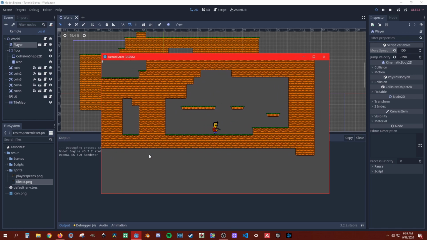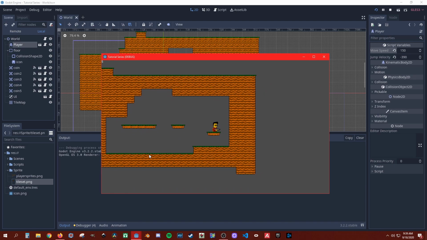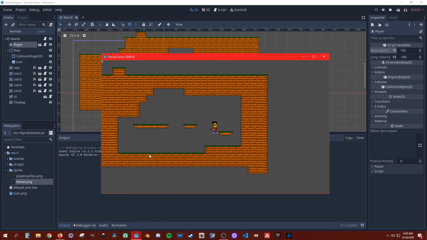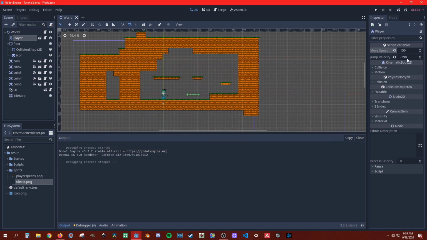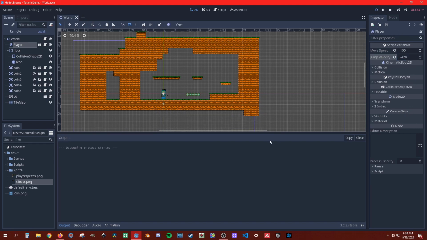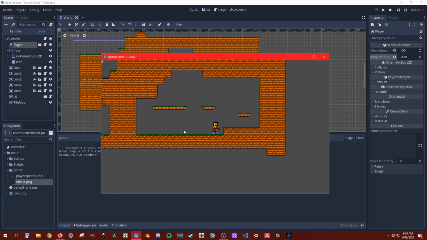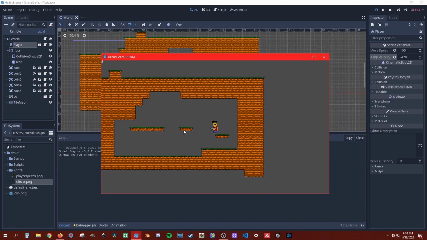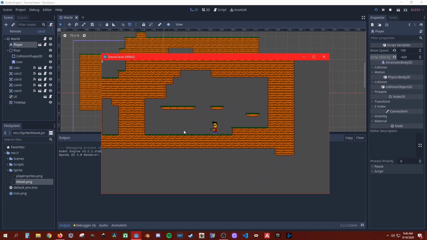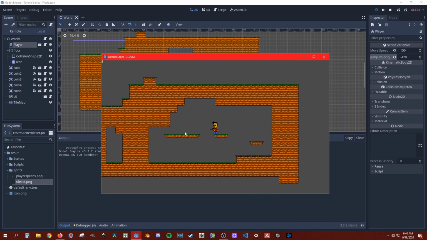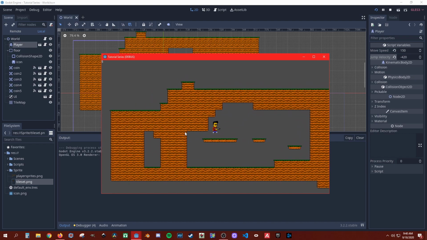Alright. Jump here. See that? But I'm still not jumping high enough. You know, this is all stuff you have to play with until you get it right. Let's make it 420. No pun intended. Alright. It does. There you go. Yeah. Level design, guys. Level design. Can't make it. No. Oh, there you go. And obviously we can't get down there.